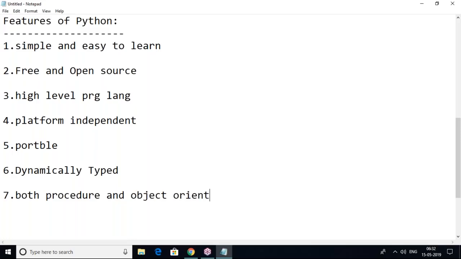What is procedure and object oriented? Python supports both. Procedure oriented means languages like C and Pascal. Object oriented means features like C++, Java and C Sharp. So we can get benefits from both, like security and reusability. We can write our code directly without security, or with security by adding some extra object oriented features. So procedurally we can write, and object orientedly we can write.